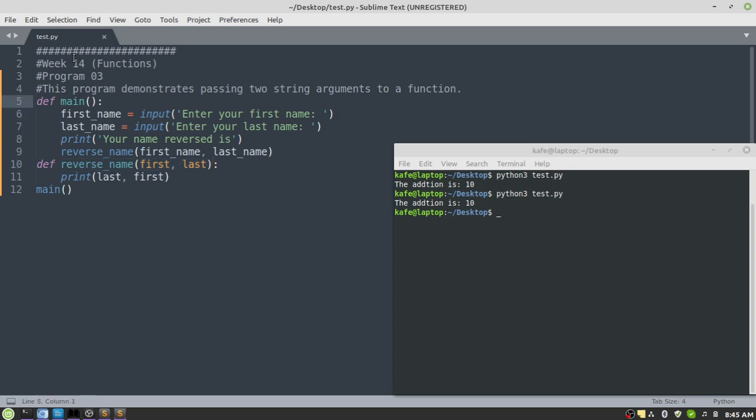How will this program execute? First four lines are ignored because they are comments. This is the function definition for the main. This is the body of the main function. It will be executed every time you call the main function. This is our second function definition, reverse name. Every time you call this function, the body here will be executed.